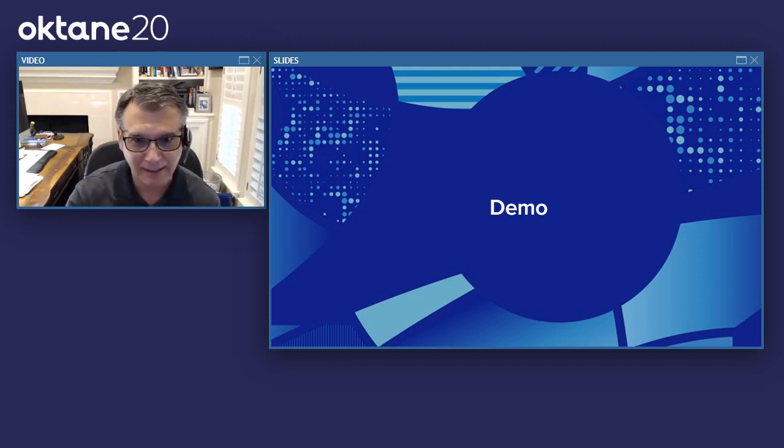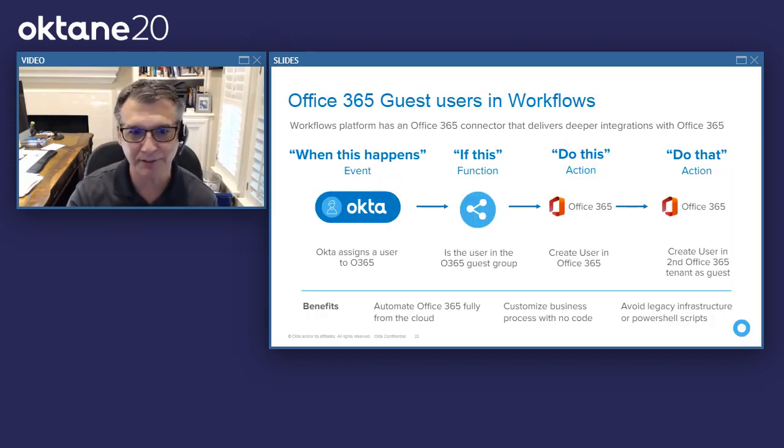So with that, let's talk about the use case. This is what James and Jay have been talking about: users that are over in Okta. There's some condition or app that they may need that's going to trigger something. They're going to get created in Office 365, and then maybe in a second O365 tenant, we want to create that exact same user as a guest user.